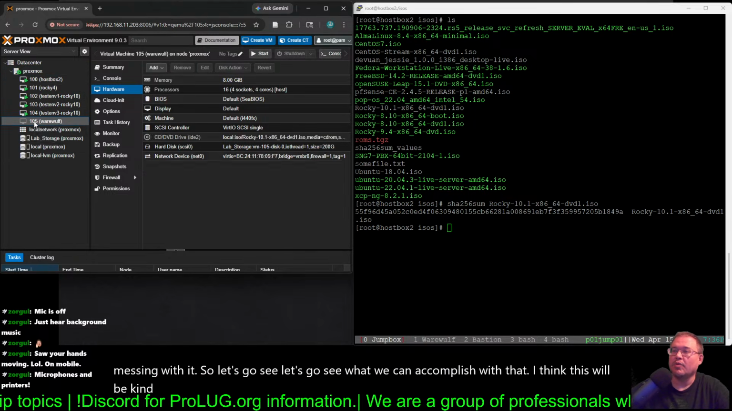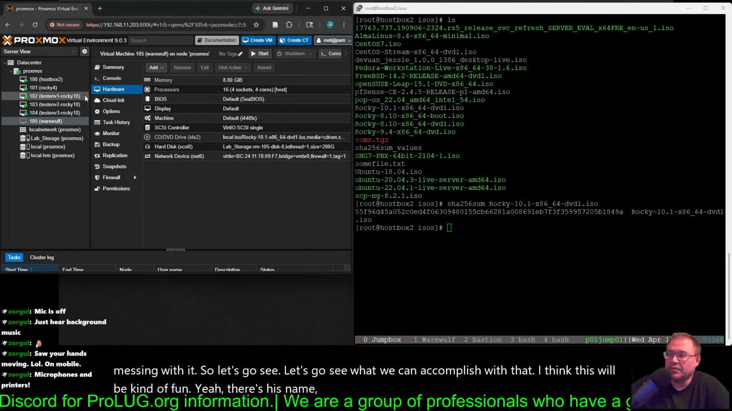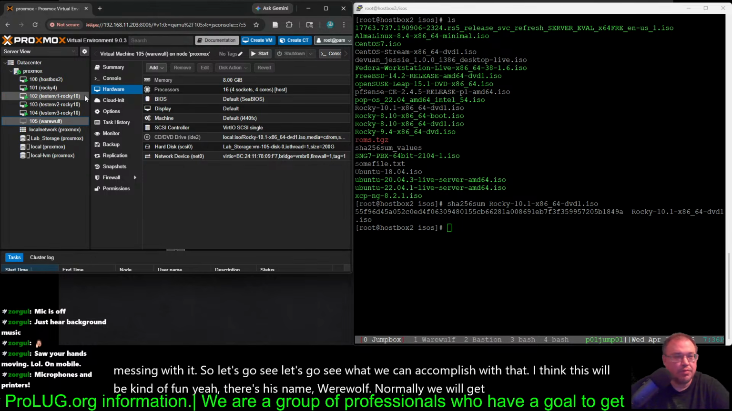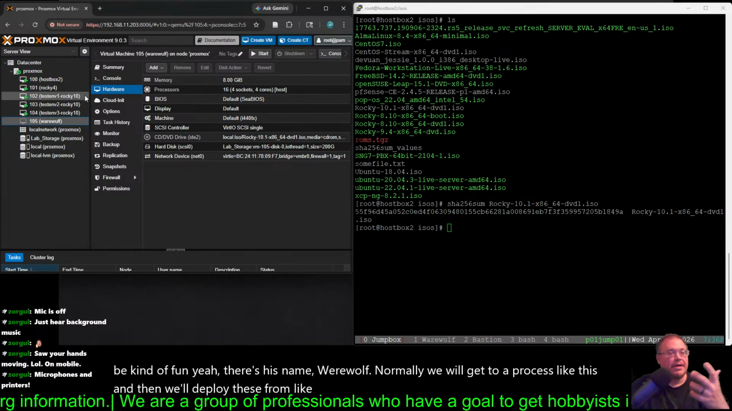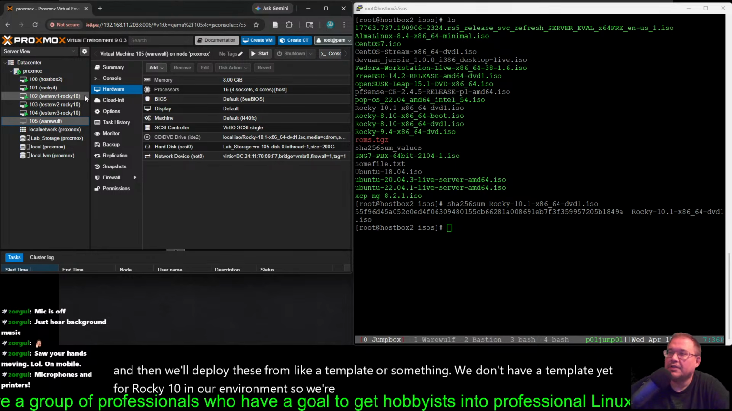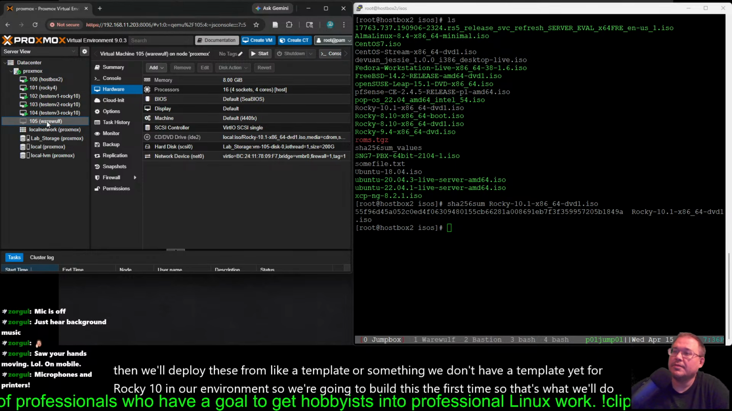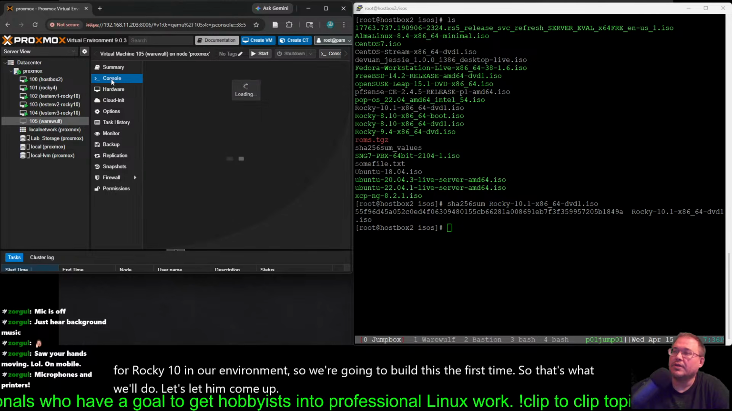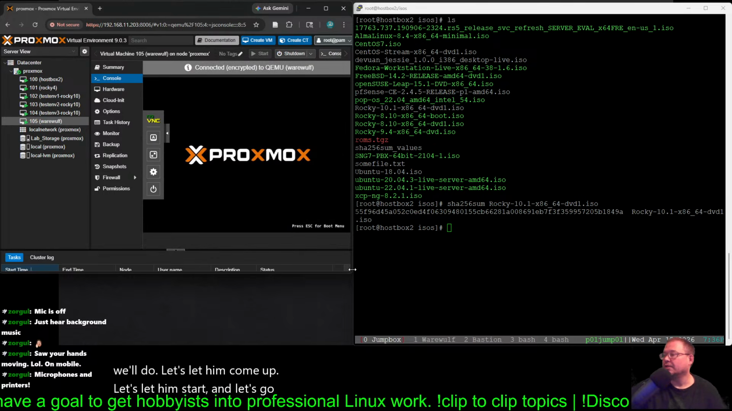Yeah, there's his name, Werewolf. Normally we will get to a process like this, and then we'll deploy these from like a template or something. We don't have a template yet for Rocky 10 in our environment, so we're going to build this the first time. So that's what we'll do. Let's let him come up. Let's let him start, and let's go to the console and see what his console looks like.